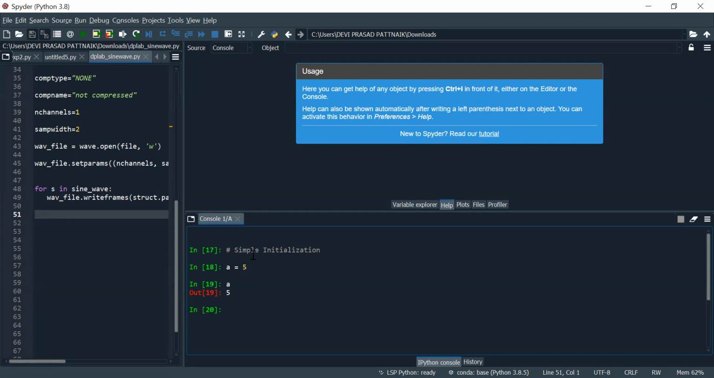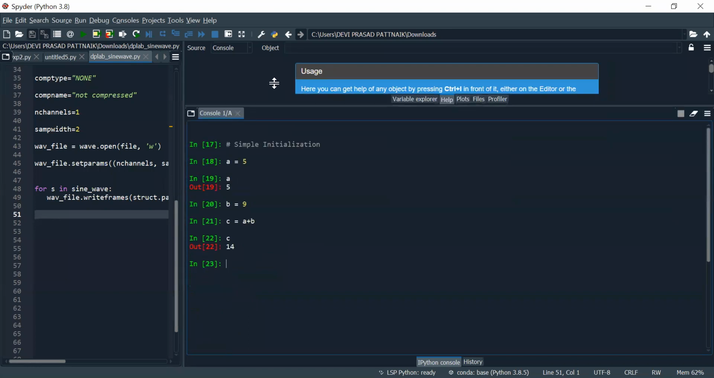And let's suppose I take another variable b and I store 9. I take another variable c where I go on writing c is equal to a plus b, and let's see the result. It's 14. Okay. So these are simple initialization things that we have.